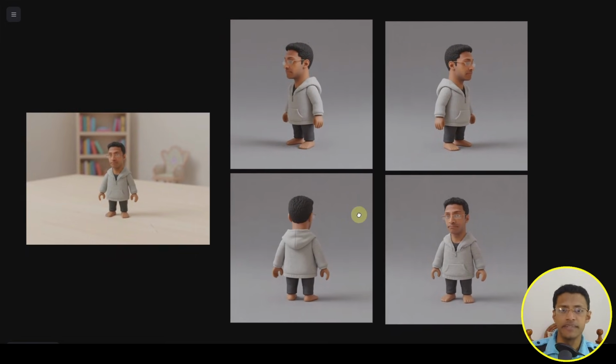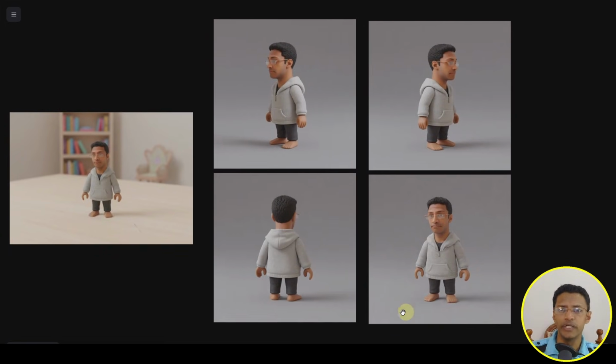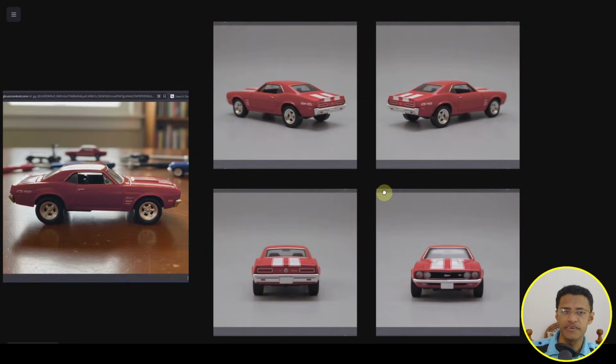Here's another one. In this case, I am doing a toy. We have this as the input image here. This one, as you can see, it's on a table. We have background. Today's workflow will automatically cut the character from the background and then place them on a clean background like this here.